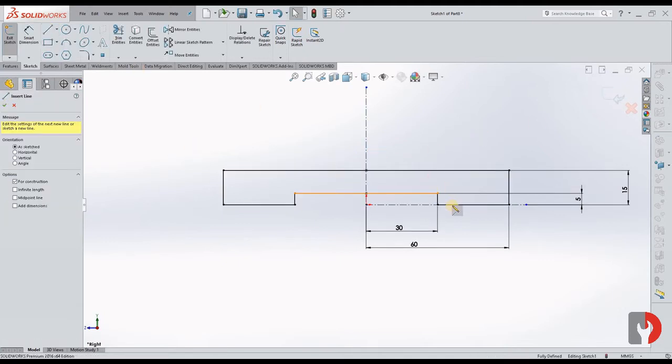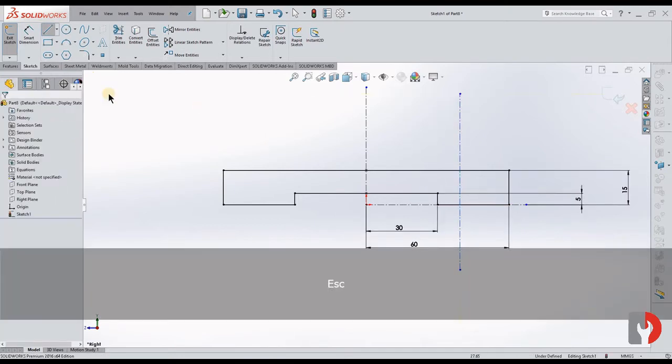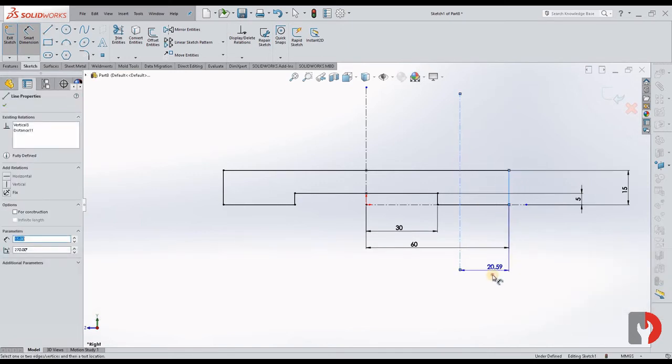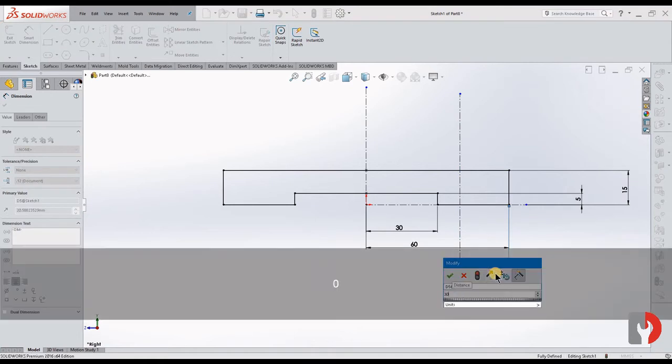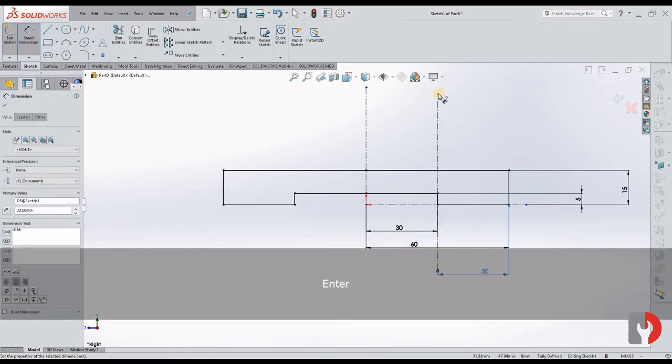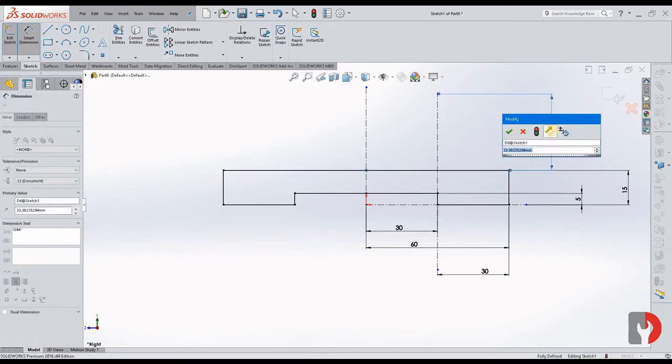Let us draw a center line over here. Okay, let us dimension from here to here. It's 30. Okay, now let us give from here to here. It's 60.